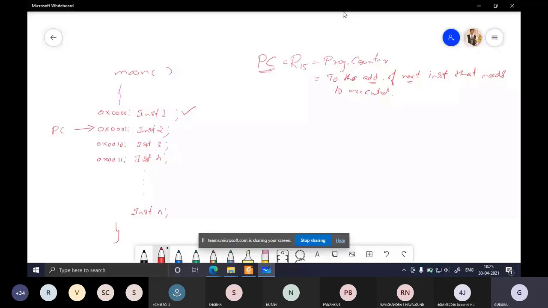Now let's say instruction 1 execution is completed. Since PC is pointing to the address 0001, the Cortex M3 understands that this is the next instruction that needs to be executed, which is pointed to by PC. Hence execution of instruction 2 will start. Now where should PC point?